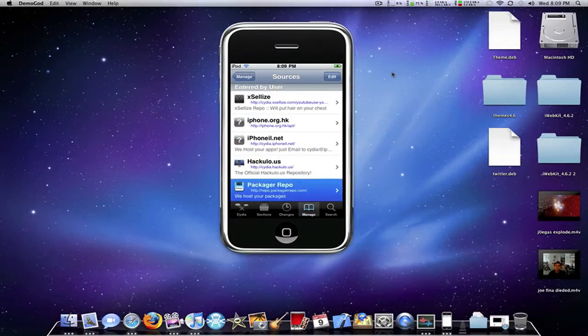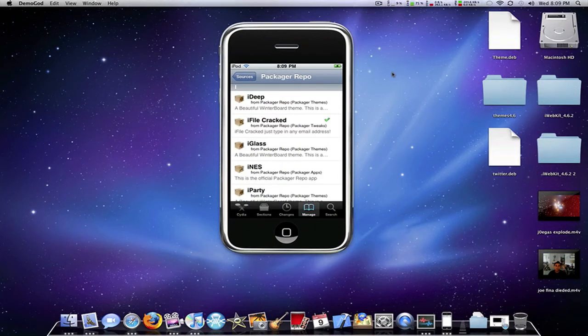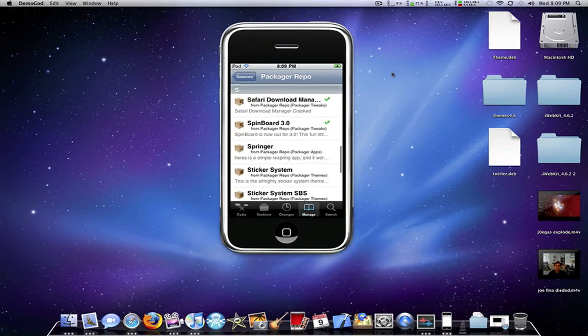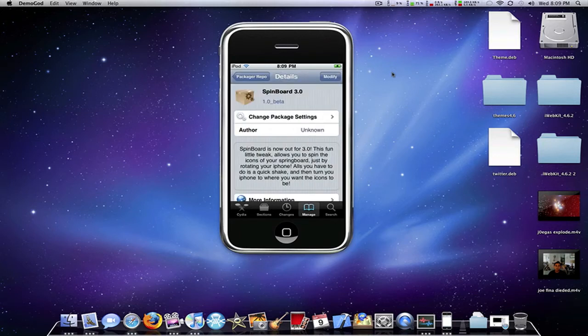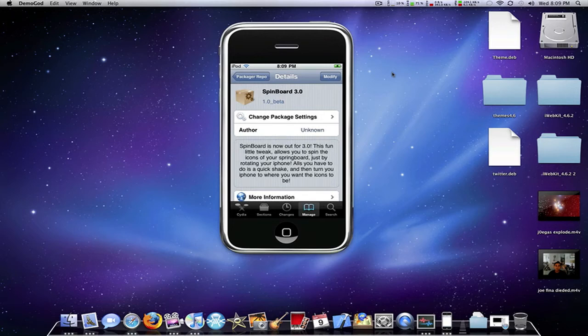If you go on the Packager repo, you should scroll down until you see in the S section something called Spinboard 3.0. Click on it. It just says Spinboard is now out for 3.0, and gives you a description. As you can see, the version is 1.0 beta. This is a little buggy, guys. It's nothing that's going to crash your iPhone or anything like that, but it's not very stable. Sometimes, if you have your iPod unlocked and it's being shaken, it'll rotate. It's a little buggy like that, but what are you going to do? It's at least for 3.0. So install it and test it out.